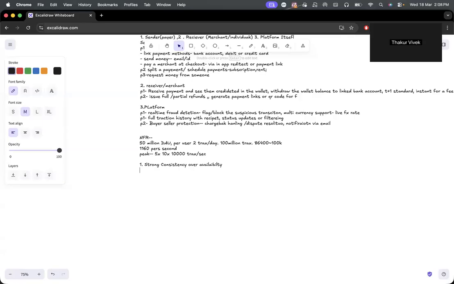This is the most important architectural decision you have to make, because in most distributed systems, you will follow the CAP theorem and lean towards availability. If two nodes disagree, you will still keep serving the traffic. But in a payment system, we will flip this. Money must never be double charged. Write it down. Money must never be double charged, right?